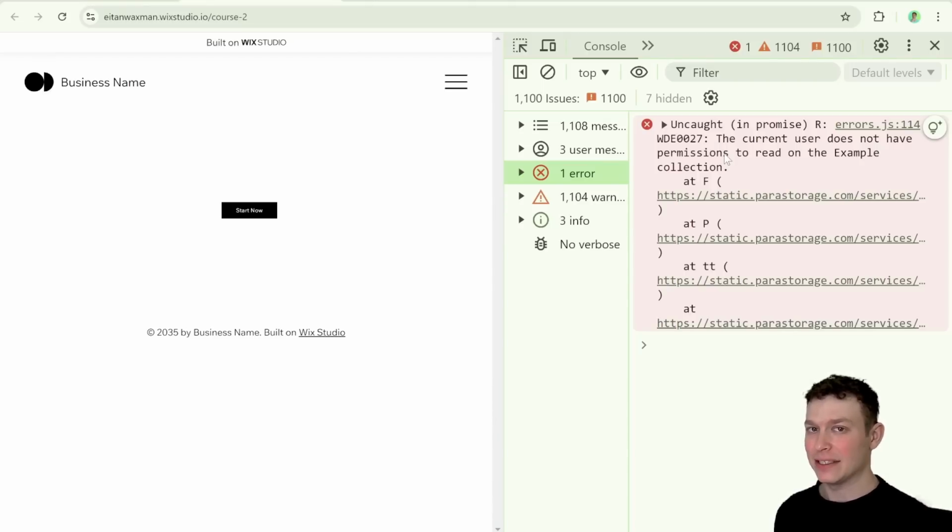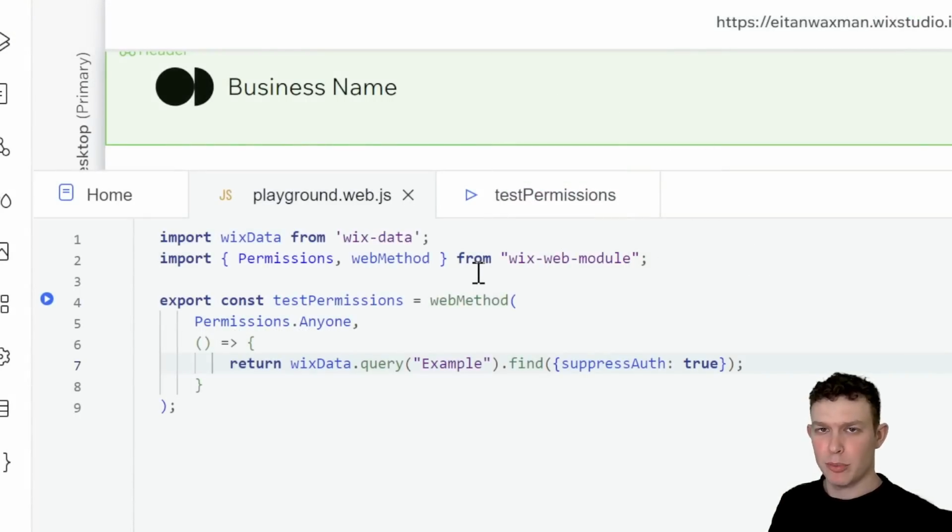So let's go ahead and discuss what the implications are of this suppress auth and what scenarios we might want to use it in. Why might we need to use suppress auth when we have permissions both in our web methods and in terms of our access to data? Two classic reasons that we might want to use suppress auth. One is that the current permissions on Wix collections don't allow nuanced access to data beyond the 4 permission levels that they've defined. So we have visitor, member, item owner, and admin.